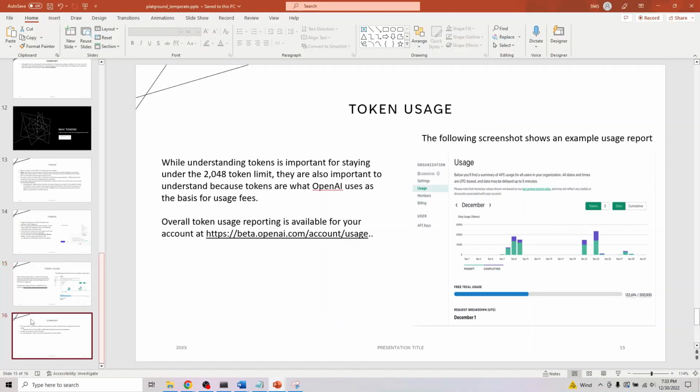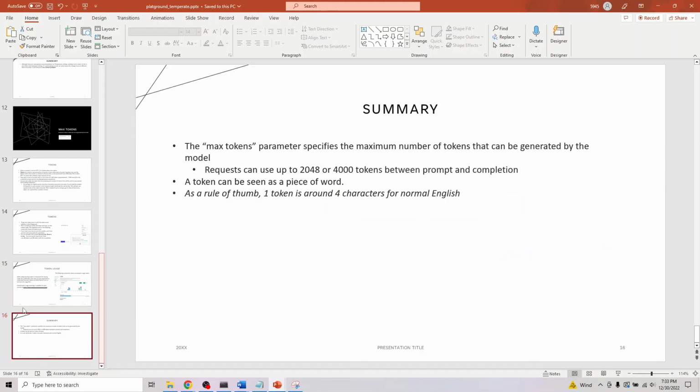So to summarize max tokens, it specifies the maximum number of tokens that can be generated by a model. It is model dependent. So if you use DaVinci, it could be 2048 or 4000. I'll try to get this data and add it as an attachment. Right now I wasn't able to find it. So whenever I find it, I'll share it.